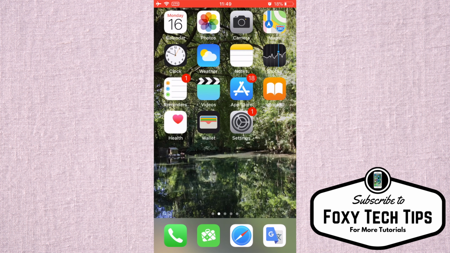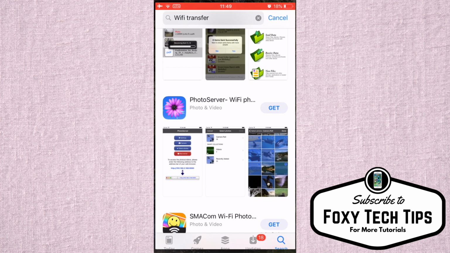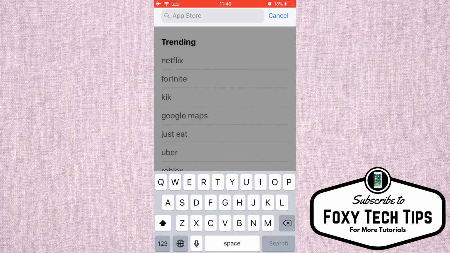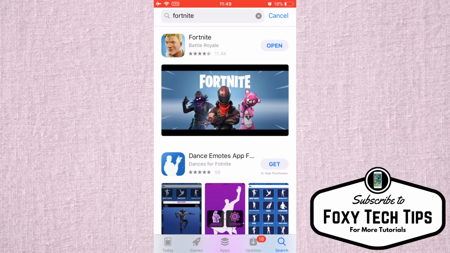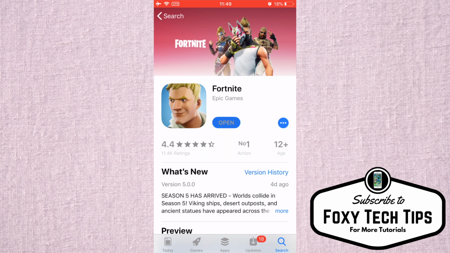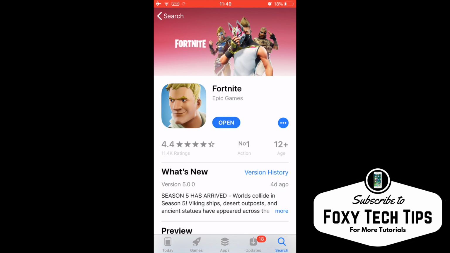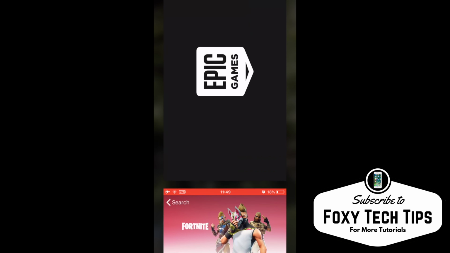Now go back to the home page of your iPhone and go to the App Store. In the search bar, search for Fortnite. You should see the option to install the game. I don't have the option because it is already installed on my device. It is a big game, so have some patience when waiting for it to install. Once it's downloaded, it is ready to play.